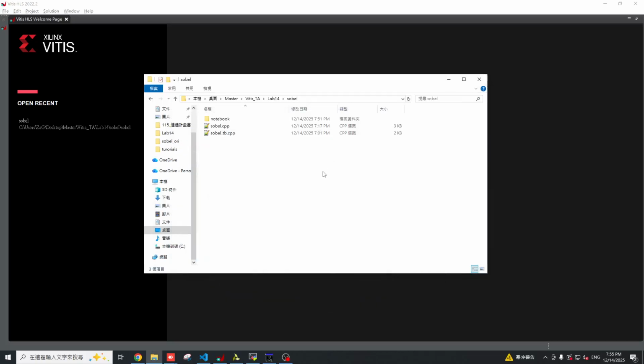Today we are going to do Lab 14, in which we make a Sobel filter, and we use the things that we used last week. We put our HLS IP onto the pynq Jupyter notebook. Then we use this IP using Python as a driver.